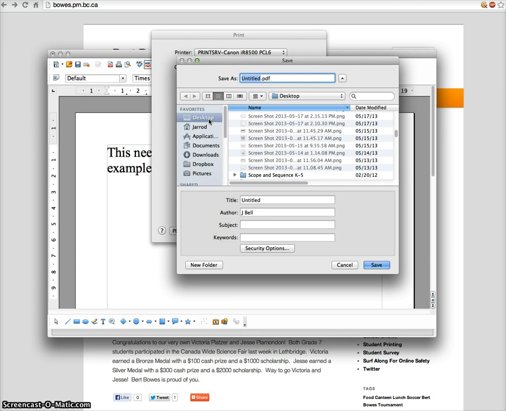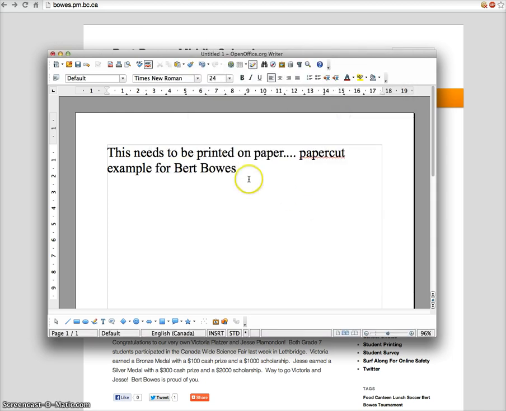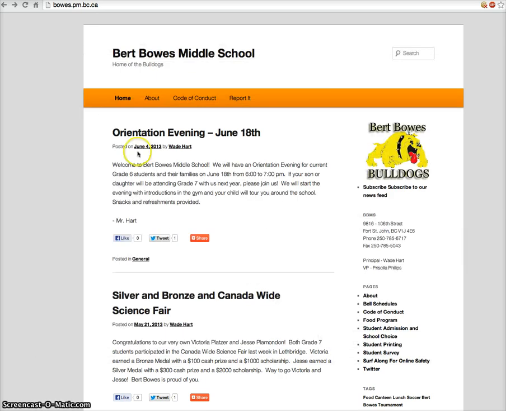So I've saved it already as a PDF on my desktop. Just give it a name, hit save. And you want to save it someplace where you can access it and where you can remember where you saved it to. So I'll minimize that document.